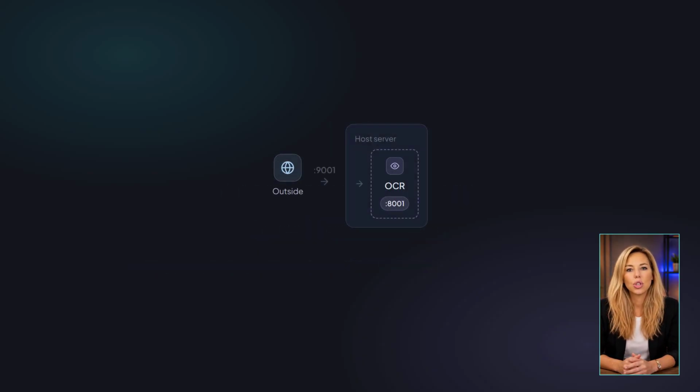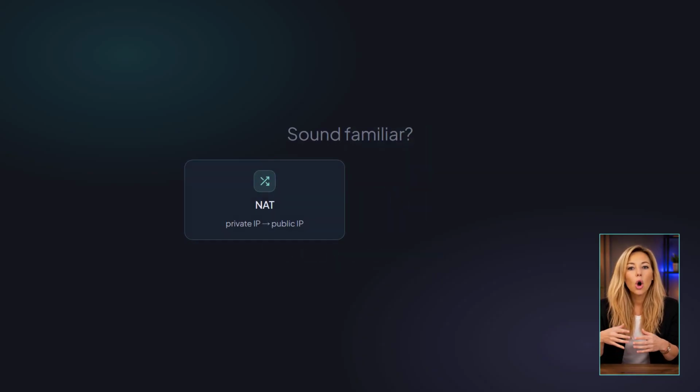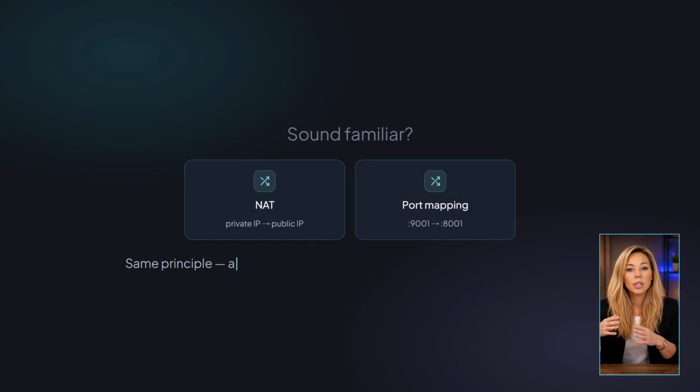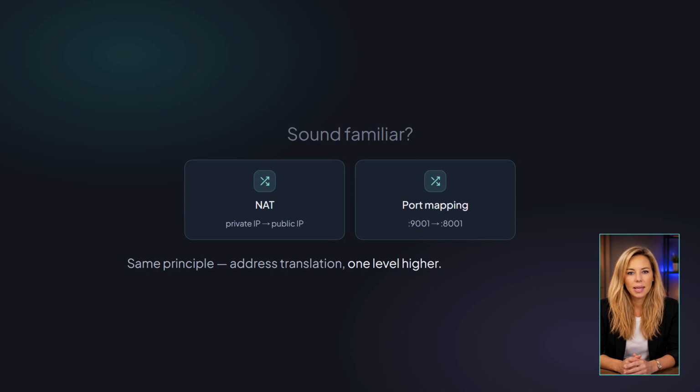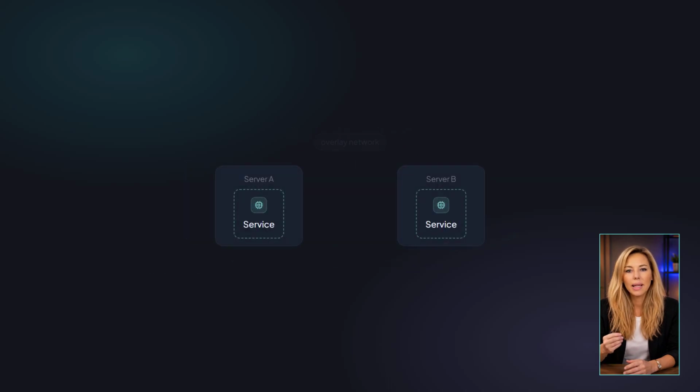But now there is a new problem. The OCR service runs inside the container on port 8001. How does the outside world reach it? Simple. We map the port. Host port 9001 goes to container port 8001. And yes, that is basically NAT again. Address translation just one level higher.